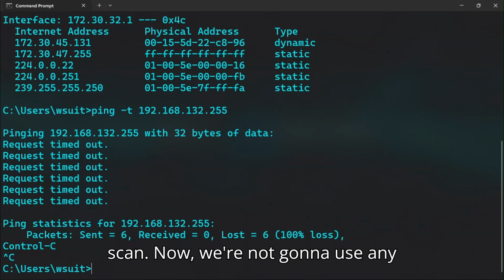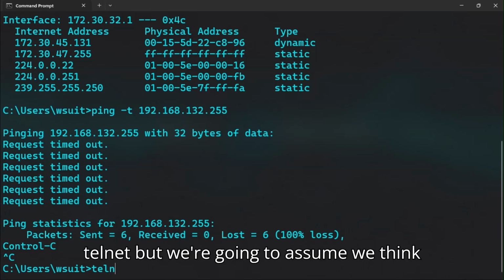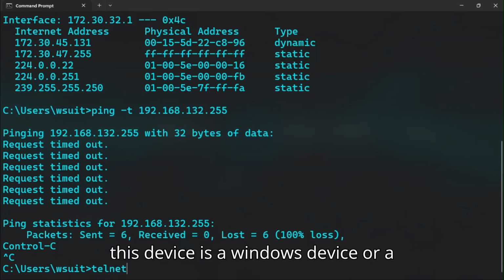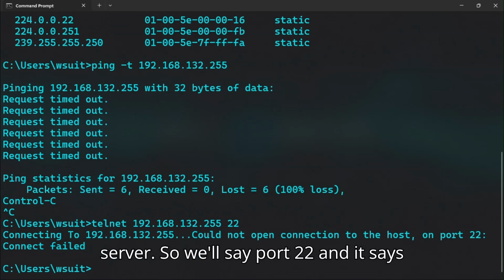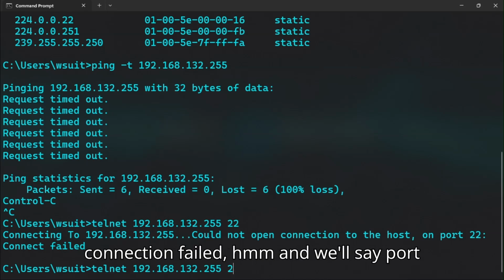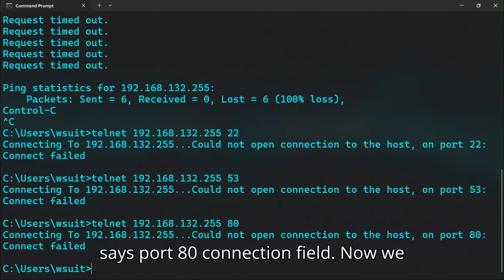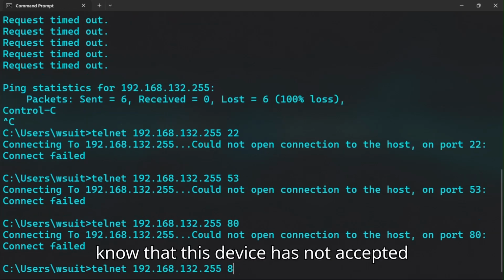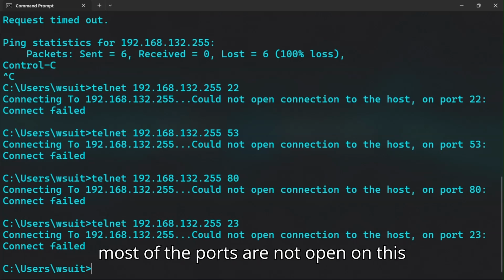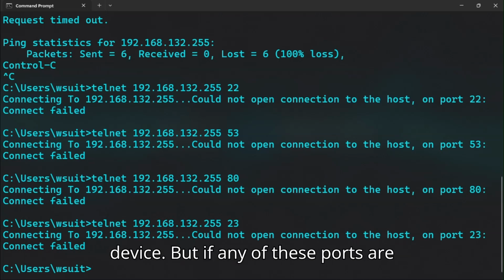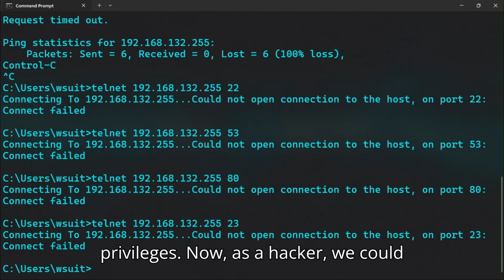We're not going to use any special port scan. We're just going to use Telnet. And we're going to assume this device is a Windows device or a server, so we'll say port 22. It says connection failed. Then we say port 53. It still says connection failed. We say port 80. Connection failed. Now we know that this device has not accepted, and most of the ports are not open on this device. But if any of these ports were open, it could help you to leverage your privileges.